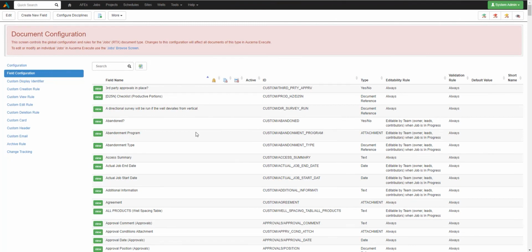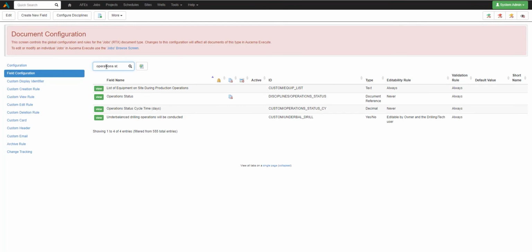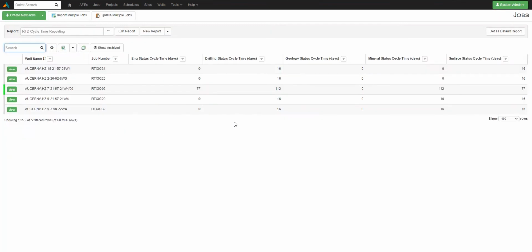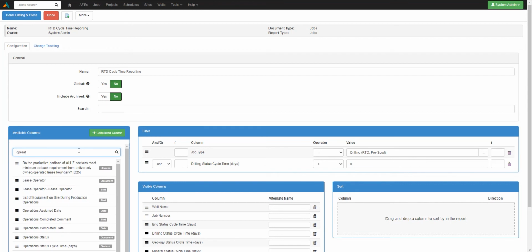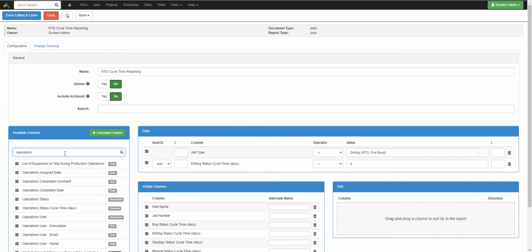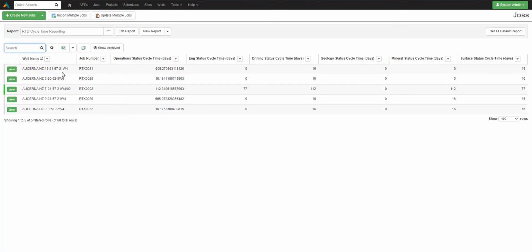So I've gone and restarted our service, so we can take a look for our newly created field, our operations status cycle time that we created. And now we want to get that into our report, our cycle time report. So let's jump back over to that. Very easily, we can edit this report. And then we can add from our available columns because we just created that new field. It's available to us, our operation status cycle time, days. We can hit done editing, and we can close it out.